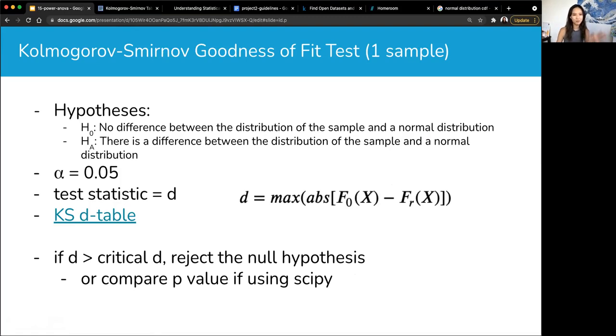Questions about this? Before I get into questions, the whole purpose of this is to basically test whether something is roughly normally distributed, which is going to be important for our project coming up. Okay, now any questions?